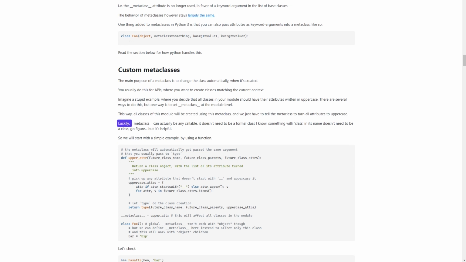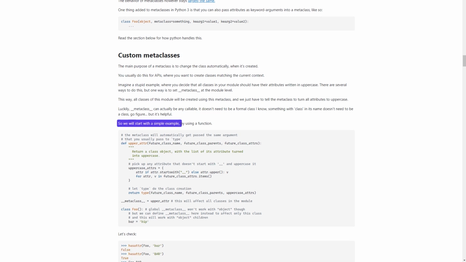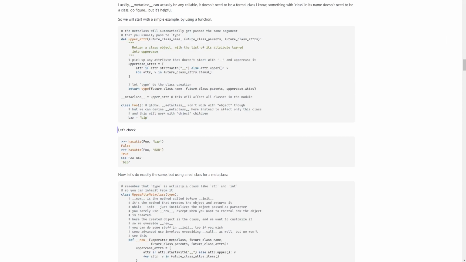Luckily, __metaclass__ can actually be any callable. It doesn't need to be a formal class, I know. Something with class in its name doesn't need to be a class. Go figure. But it's helpful. So we will start with a simple example, by using a function. Let's check.